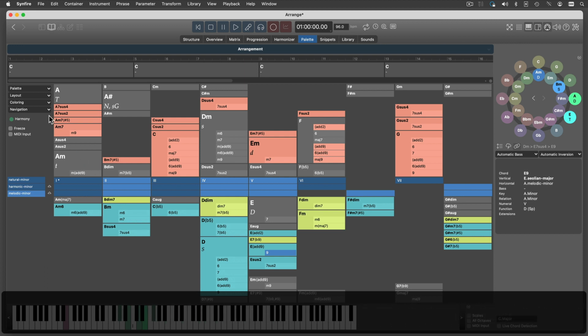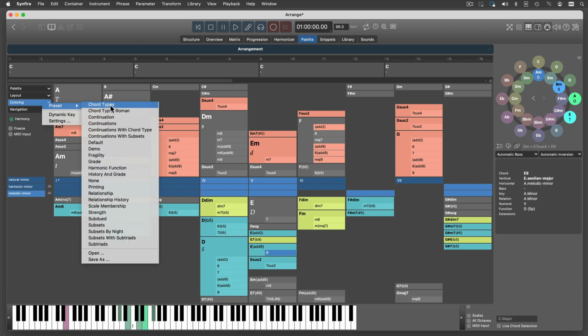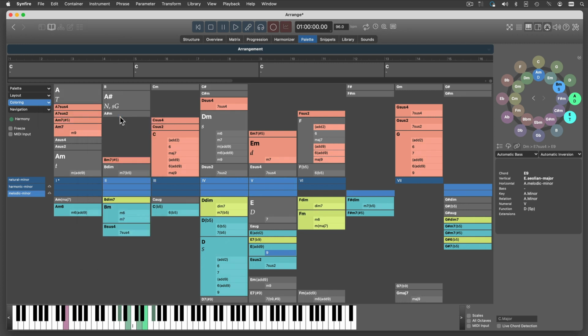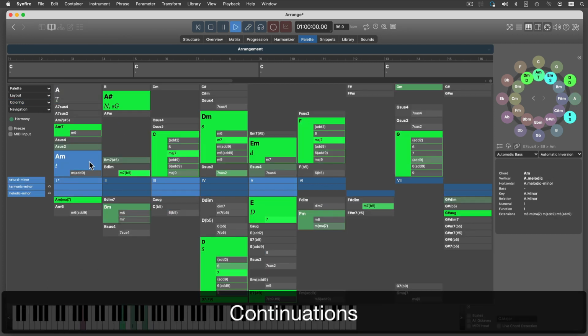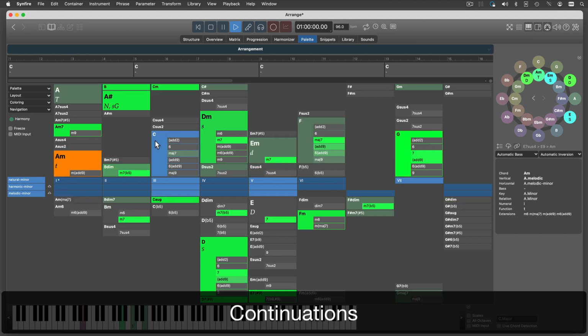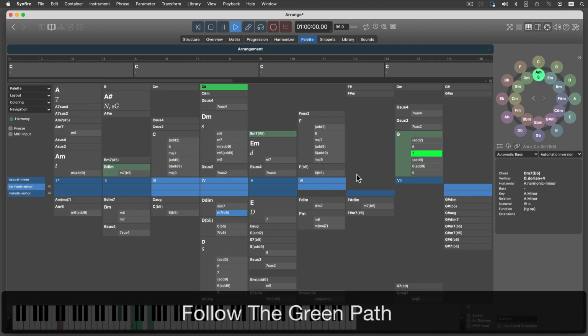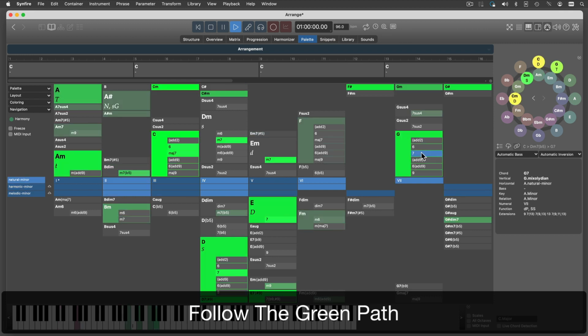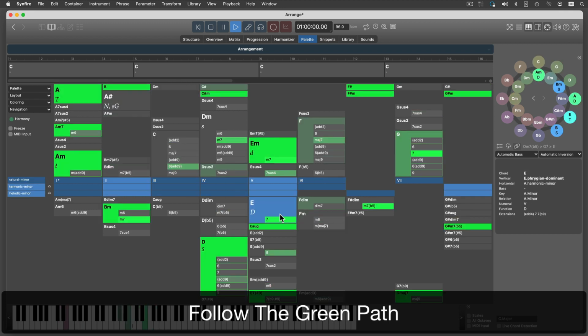There are also dynamic colorings that follow the chords you are playing. The continuation scheme suggests chords you may want to play next based on the chords you have already played. If you follow the green path, you will arrive at progressions that are more conducive to average listening habits.